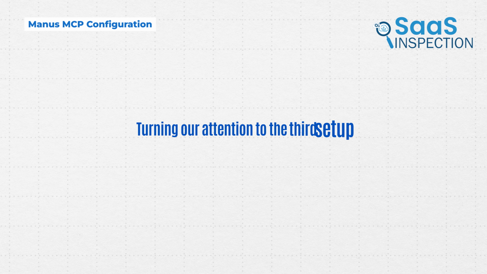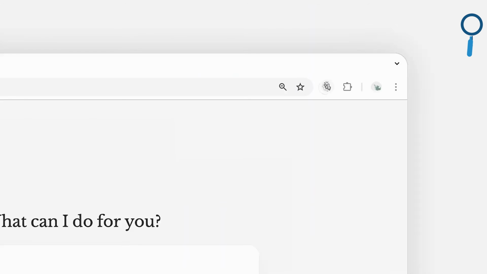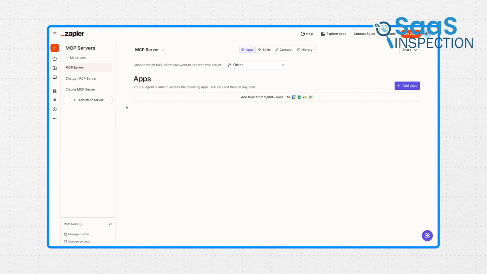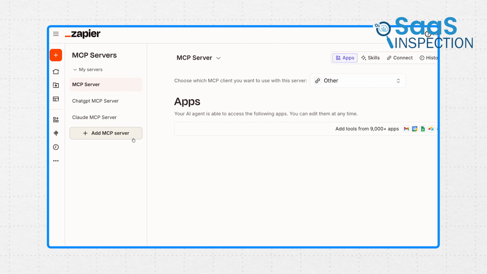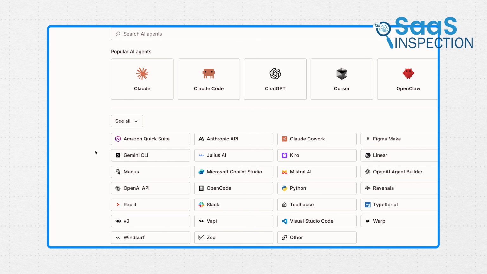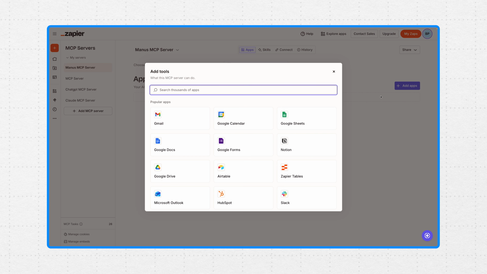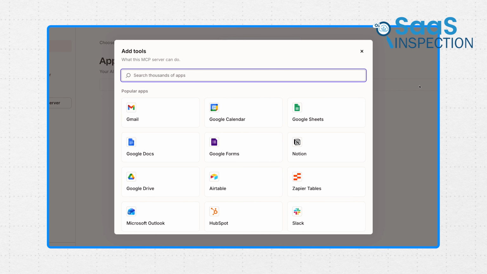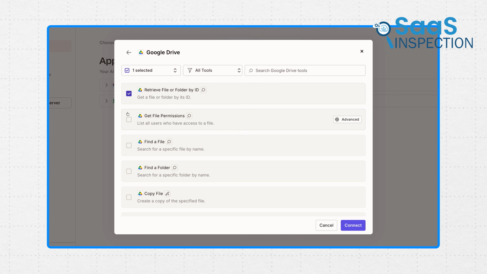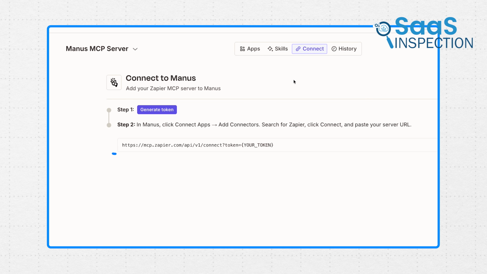Turning our attention to the third setup, we bring this universal toolkit over to Manus AI using the exact same server layout. We head back into mcp.zapier.com one more time, click to generate a new MCP server, and set our designated environment to Manus. We populate the server with our staple tools like Google Drive, Notion, Slack, and Google Calendar, carefully checking off the safe operational tasks for each. Once the server profile is ready, Zapier generates a unique dynamic MCP server endpoint URL specifically suited for the Manus environment.